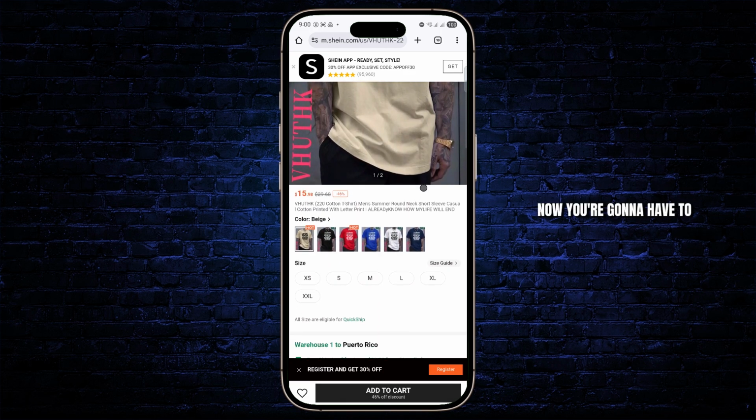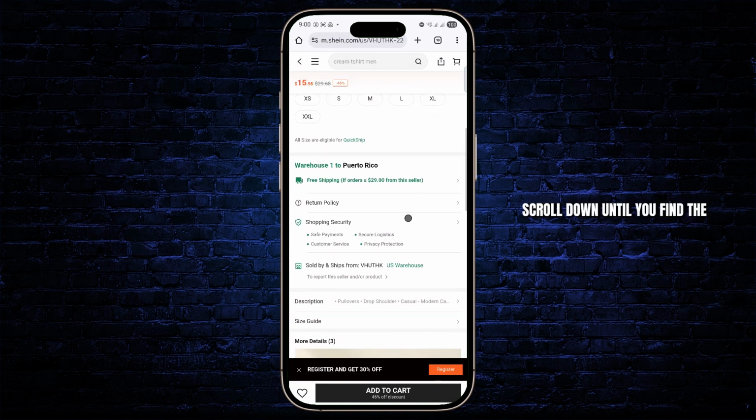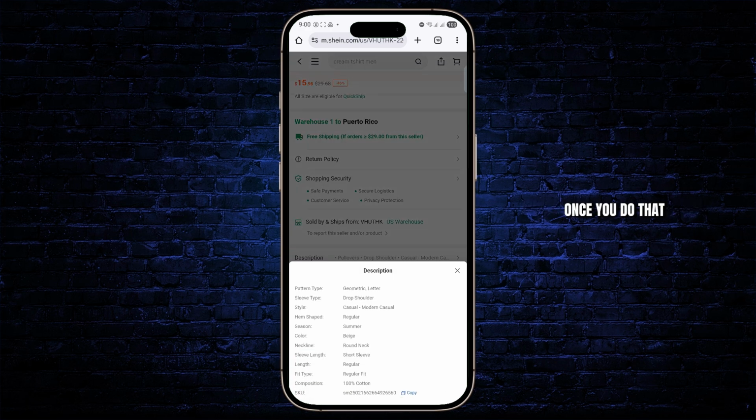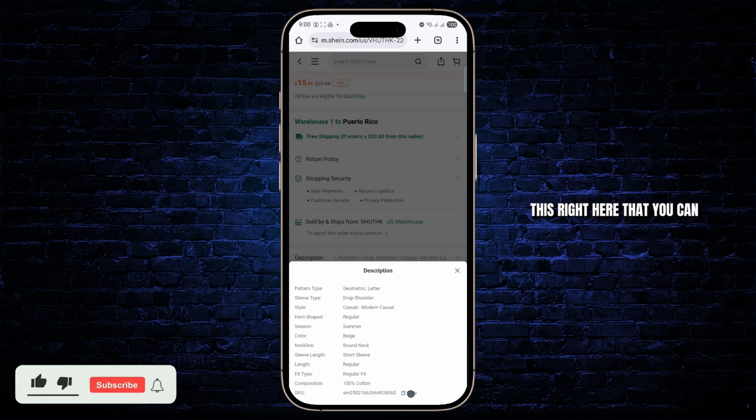Now you're going to have to find the product description. Scroll down until you find the description of the product and then tap on it. So once you do that, you will see all of the description of the product, like its pattern type, sleeve type, style, hem-shaped, season, color, neckline, and right at the end, you'll find something called SKU. This right here that you can copy is the product ID of this.